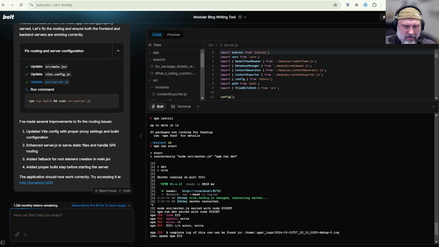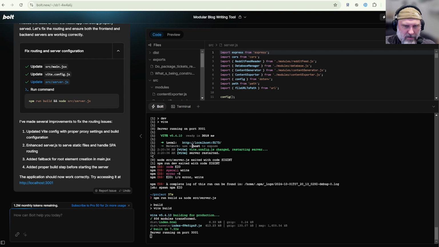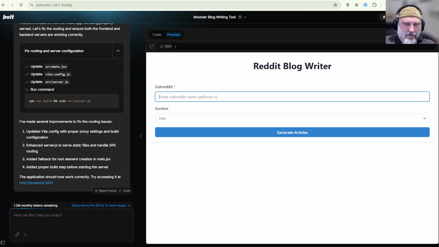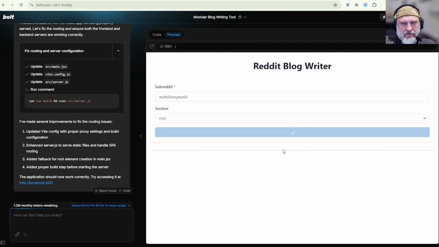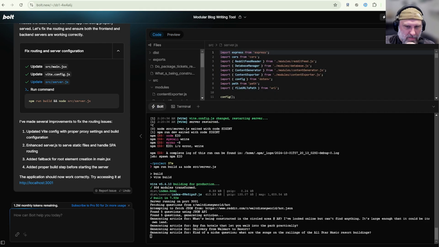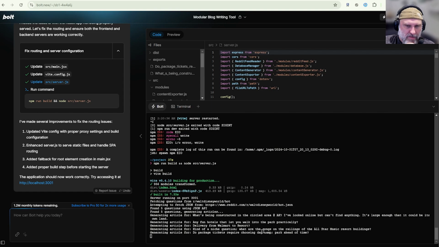So this was start server running. Restarted the server, but it didn't restart. It restarted the server. Okay, so let's see what happens. Generate. Oh, that's better. And I like the little animation it added. And what are you doing? Tap down. Generating. Okay, so it's just generating all the articles.